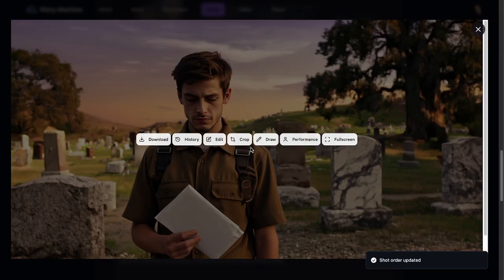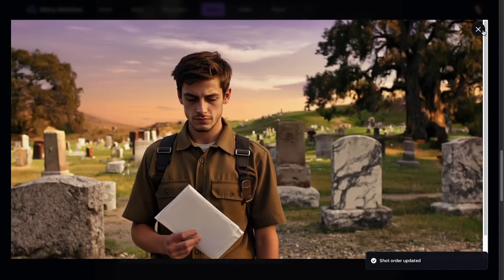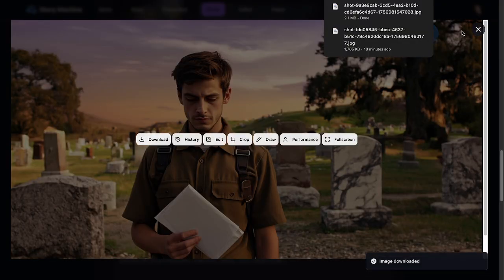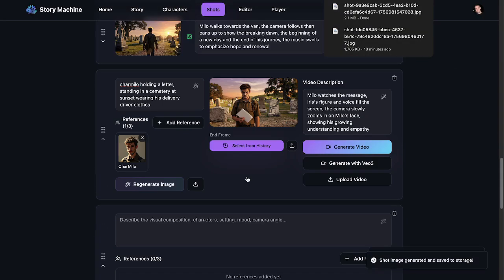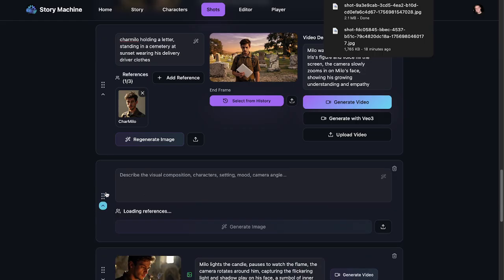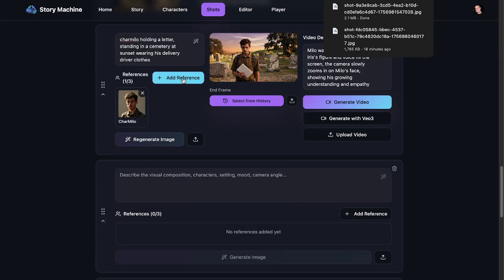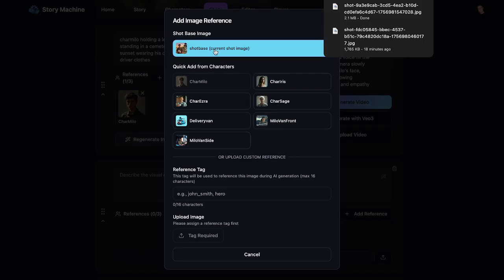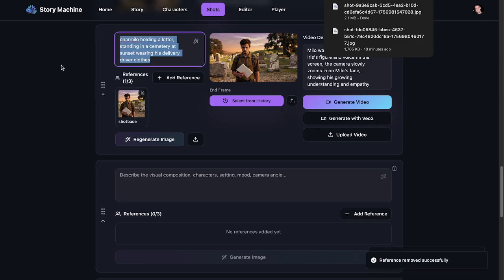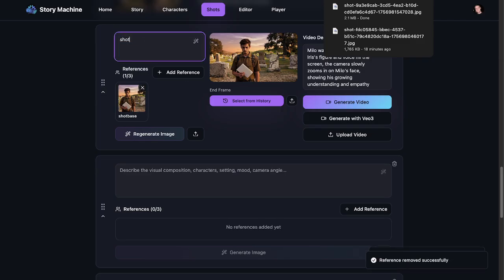Yeah, that's an image I can work with. So we'll use this as a reference here. If we wanted to just generate it, actually just to show it, I'll generate here. We have the shot base. So this is the current image that we're using in the shot, and we're using it as a reference for our next image generation.